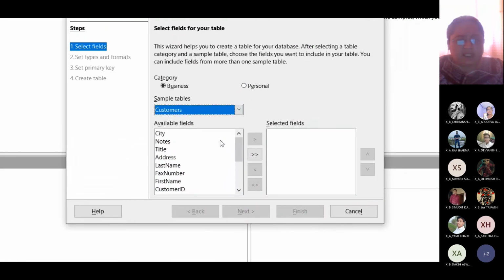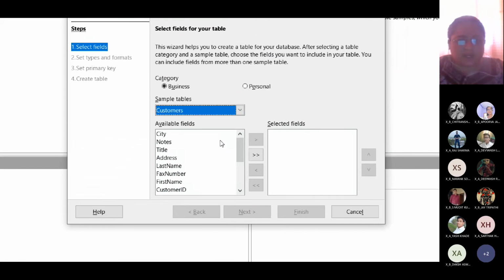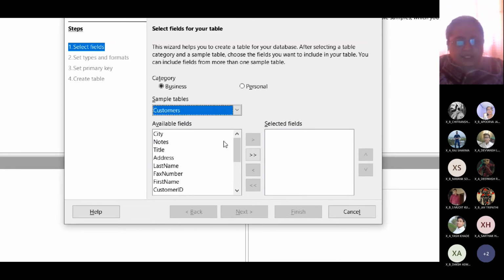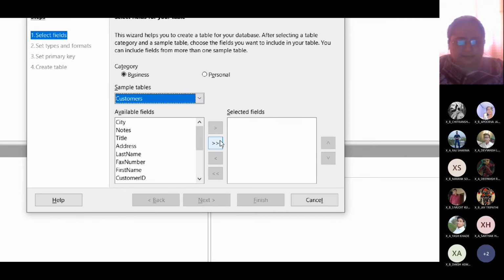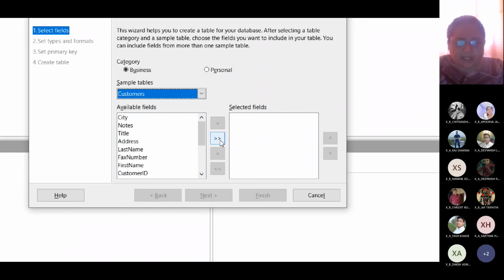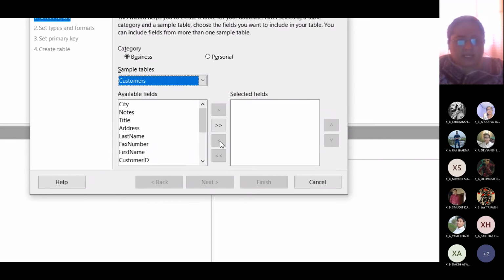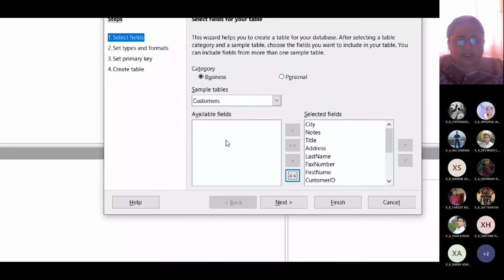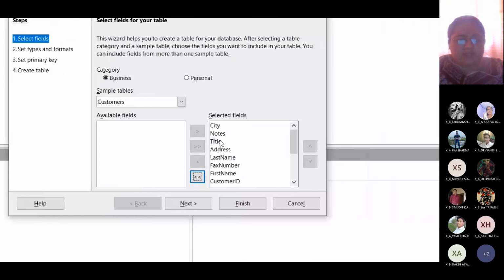Now, in the available fields list box, you find the list of all the fields within this table, and all these are built-in fields, with built-in settings. You can see 4 buttons over here. There are 2 buttons with 2 angular brackets, right? One is already enabled, that is, if you click on this button, all the available fields will be brought into the selected fields list box.